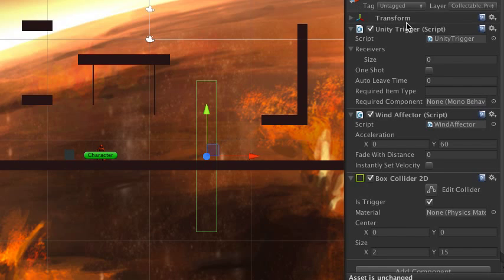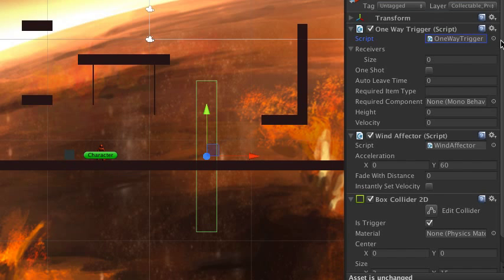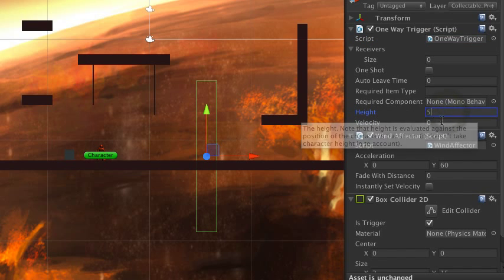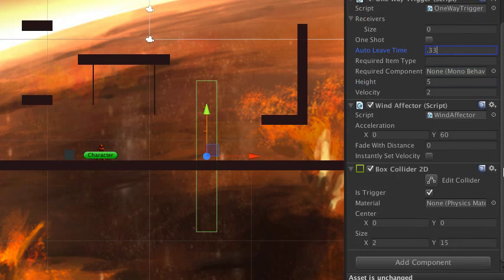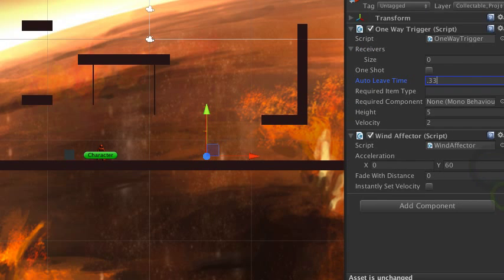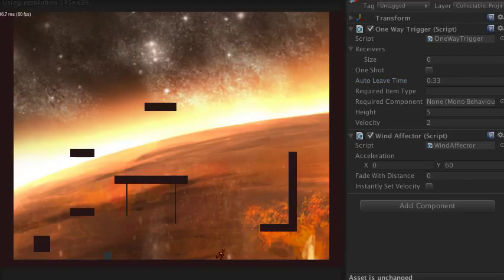You can even do crazy things like use it with a one-way trigger, which means it will only trigger if you move through from a certain direction. So if I run through from this way, I'll get a boost. If I run through from this way, I won't.